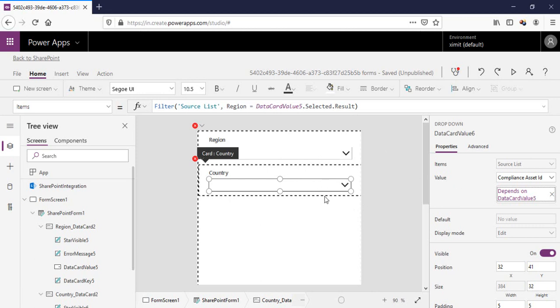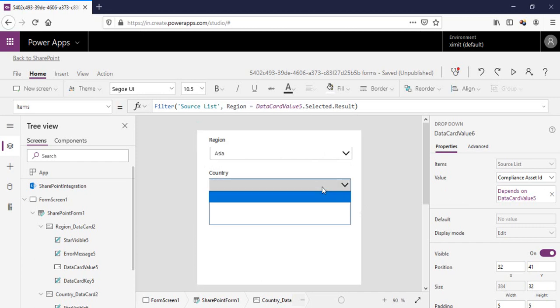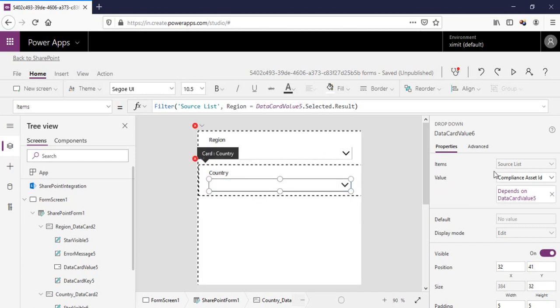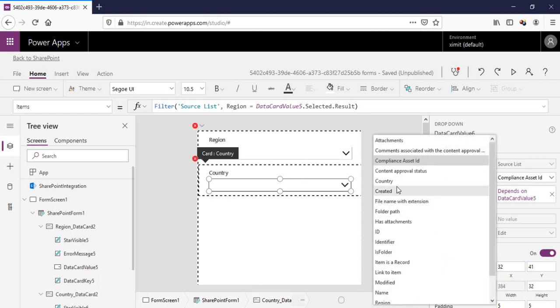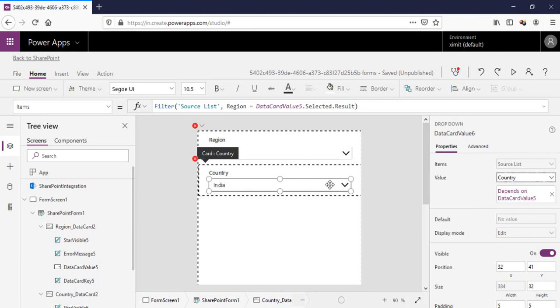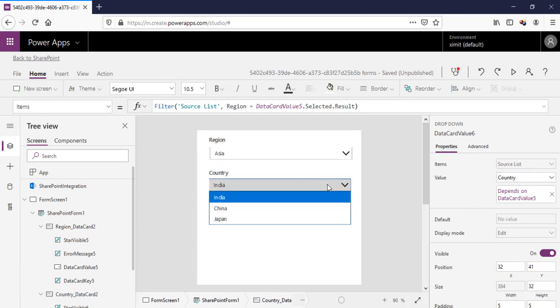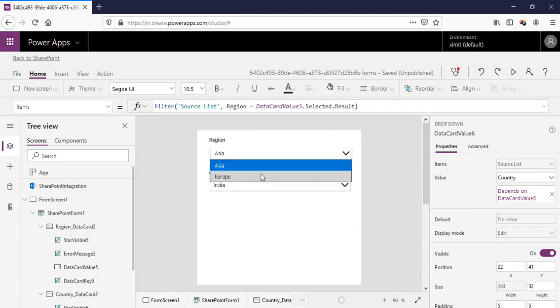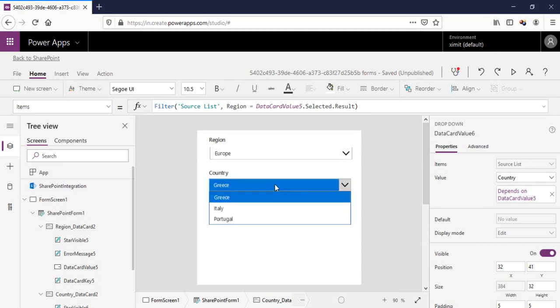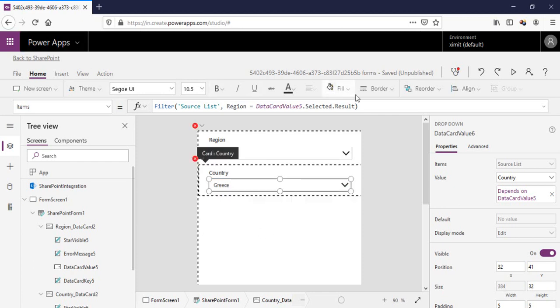So I can test this by pressing the Alt key. Right now there is no country. Why? Because in the value of this particular one, I have not selected the country. I'll just click on the country, and now if I press Alt, I can see that right now the region is selected as Asia, and the countries corresponding to Asia are there. If I select the region Europe, you'll see that the countries corresponding to Europe are there. So that's it, it is done.